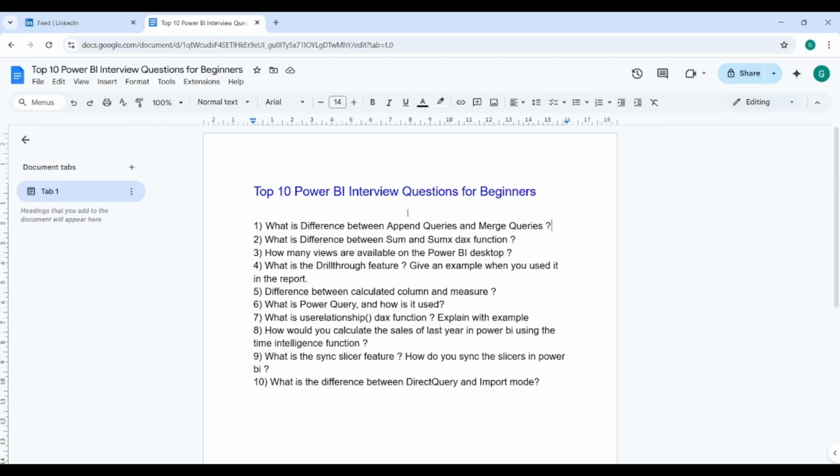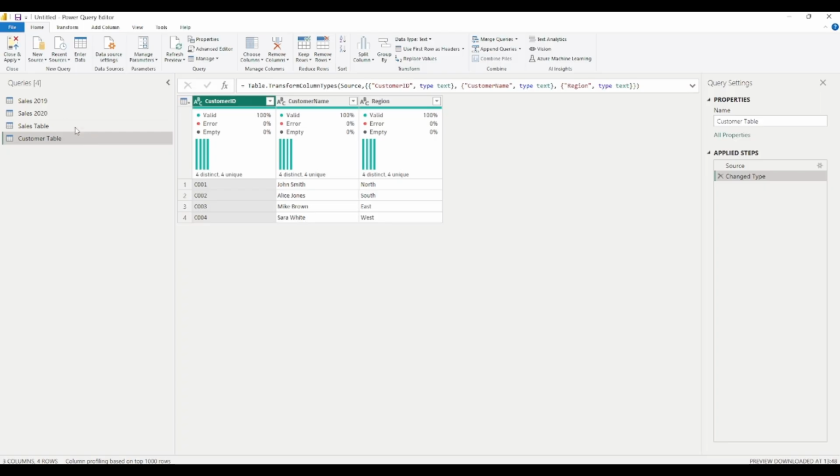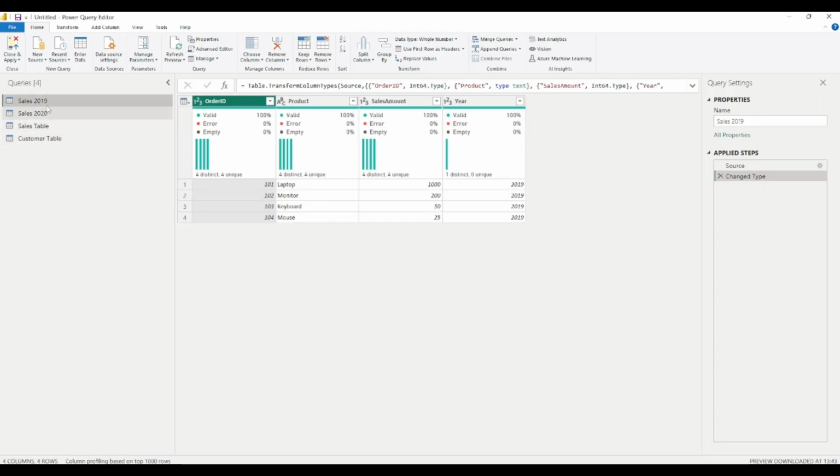Let me show you an example. Let's jump into Power BI Desktop. Here I am in the Power Query editor. You can see that I have two queries here, 2019 sales and 2020 sales. If I look at the column names, order ID, product, sales amount and year, I have the same column names and data types here. My need is to have all the data in one place, so I would combine these two tables by using the append queries option.